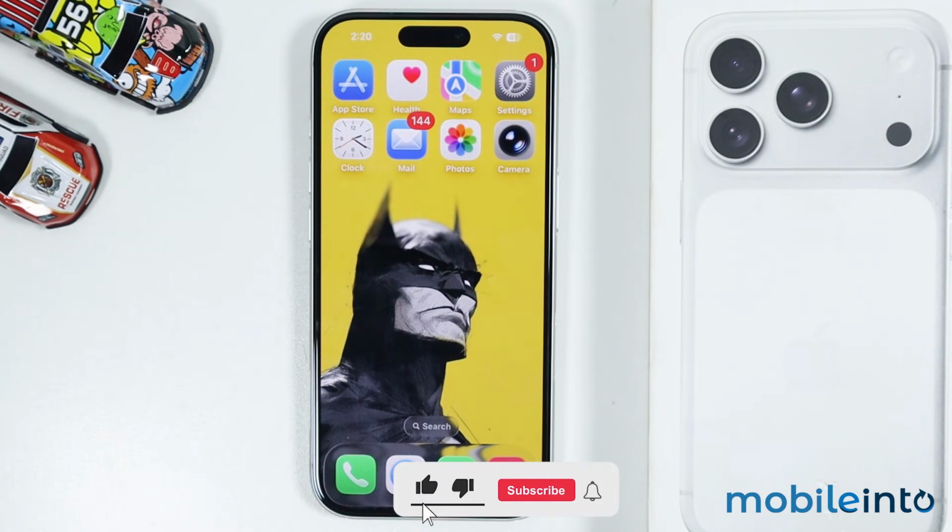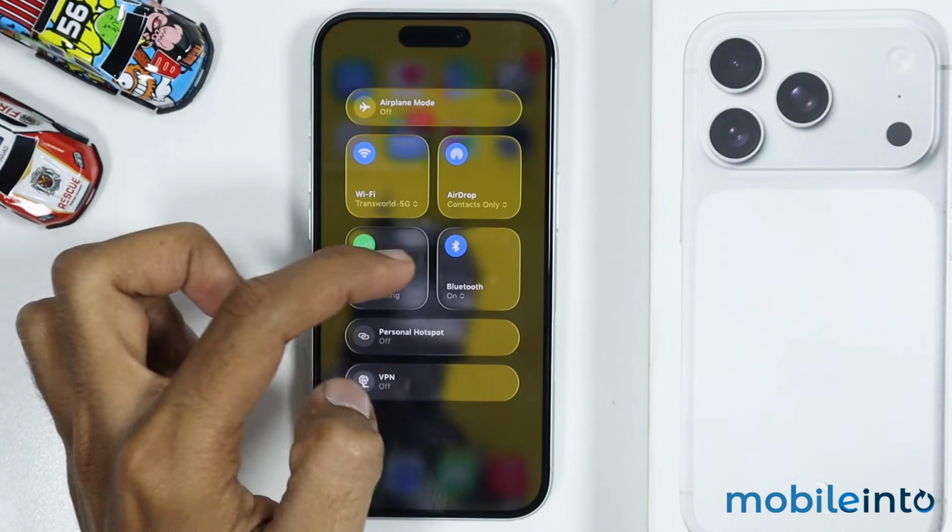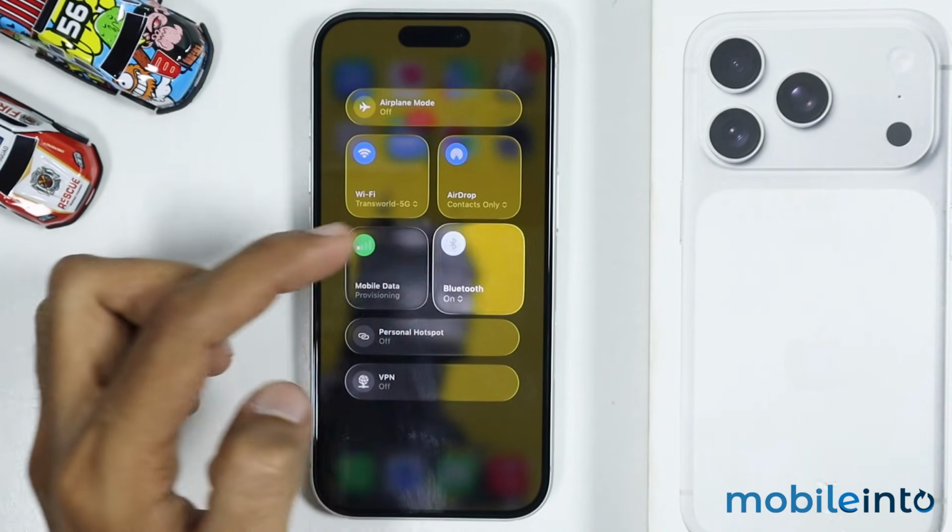Now, if CarPlay is not working only when you want to use CarPlay wirelessly, then open the control center and in the connection section, just make sure you enable Bluetooth on your iPhone.